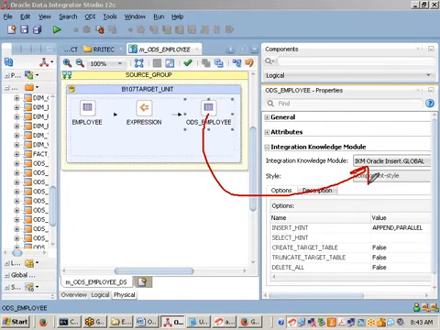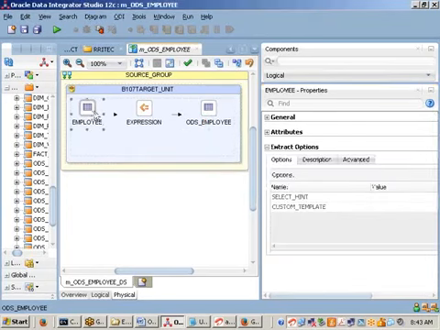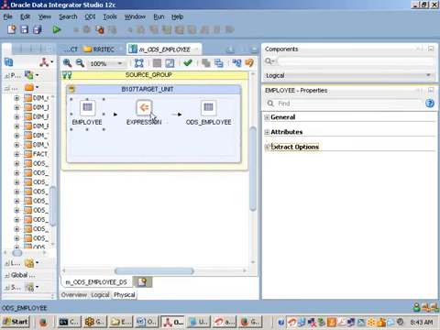Got it? Okay. So that's what the IKM automatically mapped here. You need not worry about it. And next point. This is the source. Source corresponding extracting options we also need not give. Why? Because everything is available in the same database.